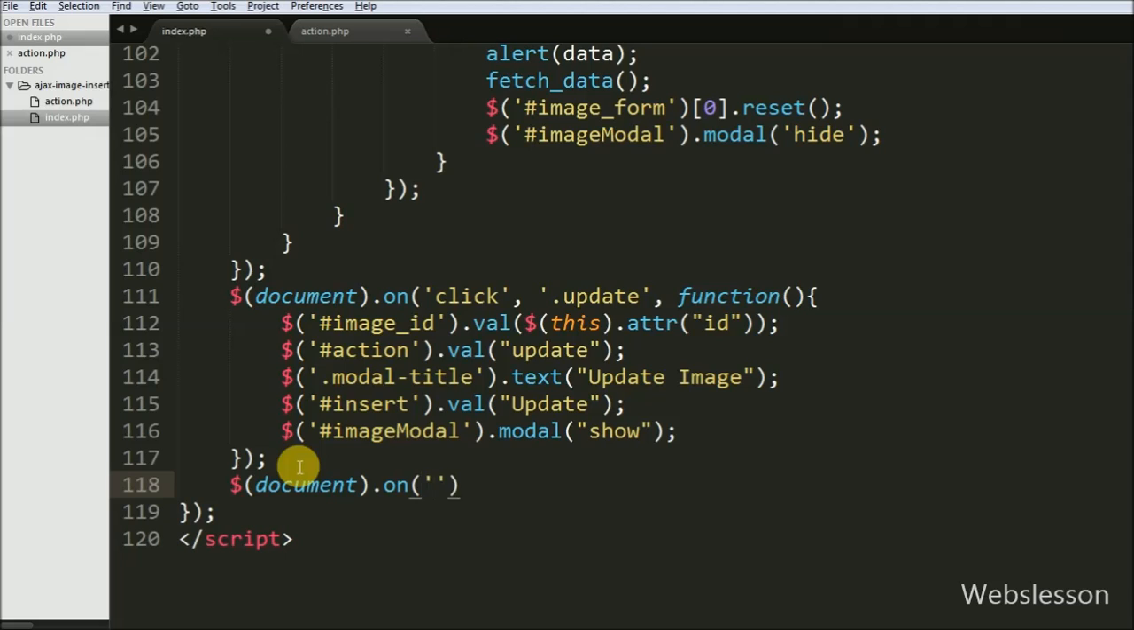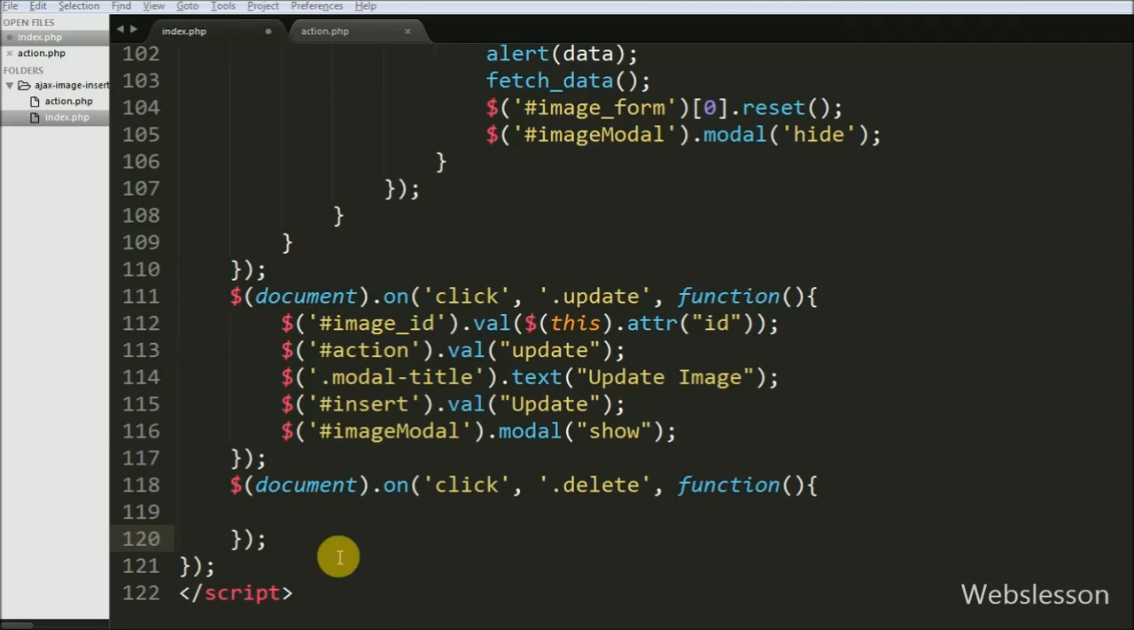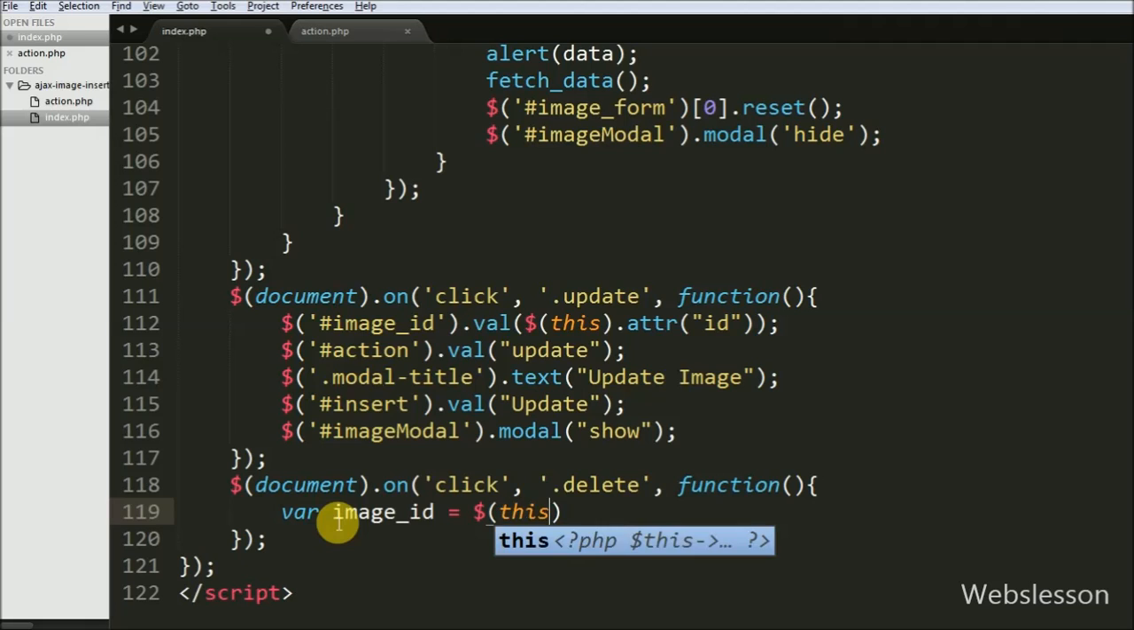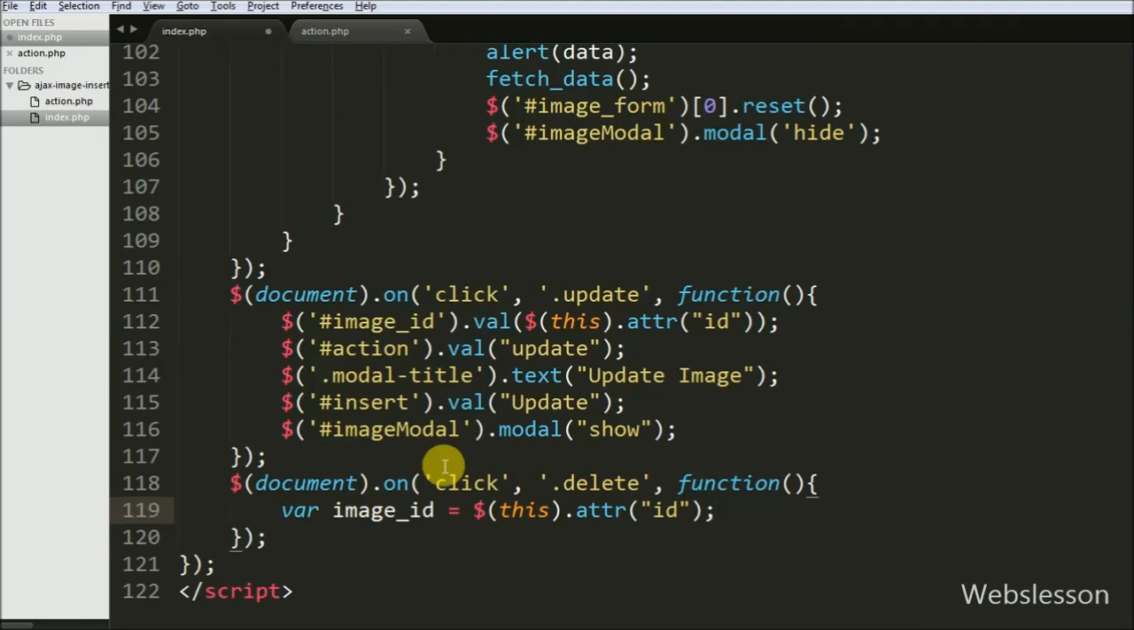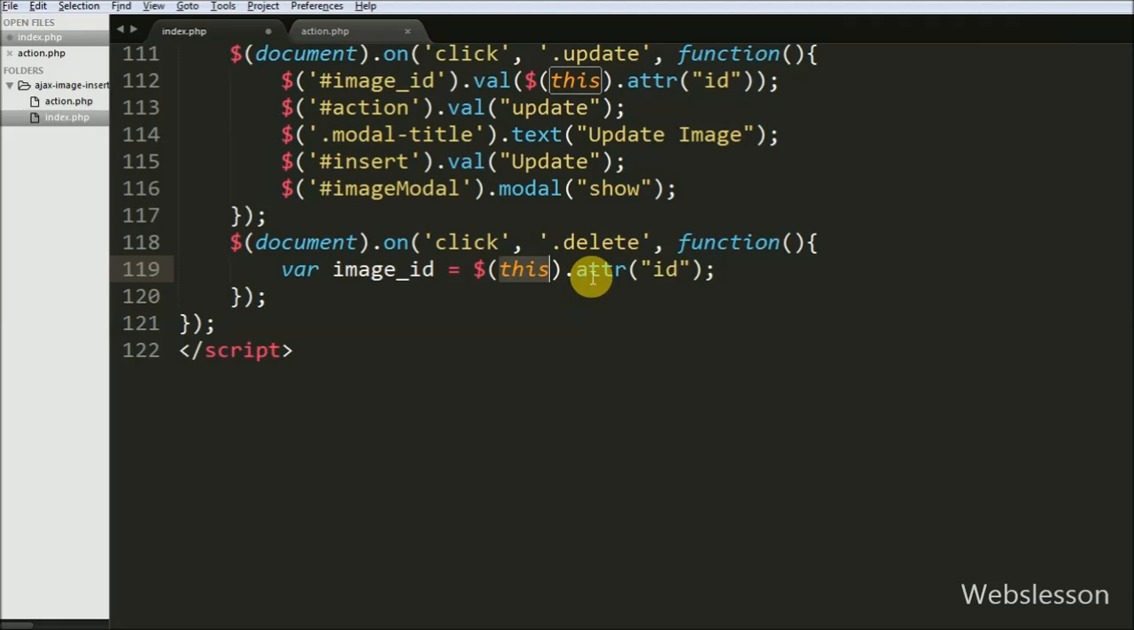we have written a click event with the .delete class selector and function. So when we click on a particular image's delete button, this code will execute. Under this, first we have written variable image_id is equal to $(this).attr() method, and under this method we have written id. By using this code we fetch the image id from the button's id attribute and store it into this image_id variable.